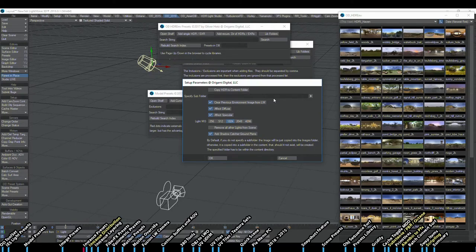You also have the option to clear the previous environment image from LightWave, so you can easily click through and cycle through the different images that you might have. It's like, hey, let me try that HDR, let me try this one, until you find what you're looking for. And the scene still remains tidy. You're not going to end up with a lot of different images that you then have to clear out later.